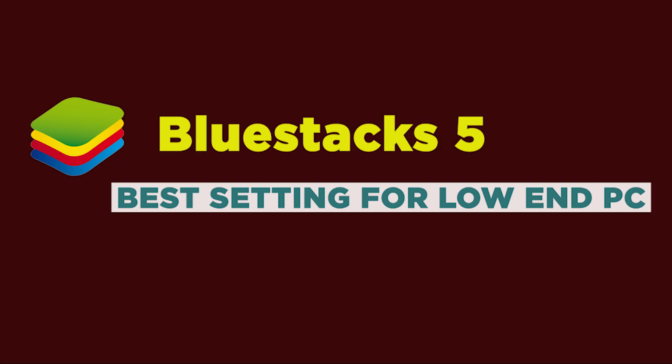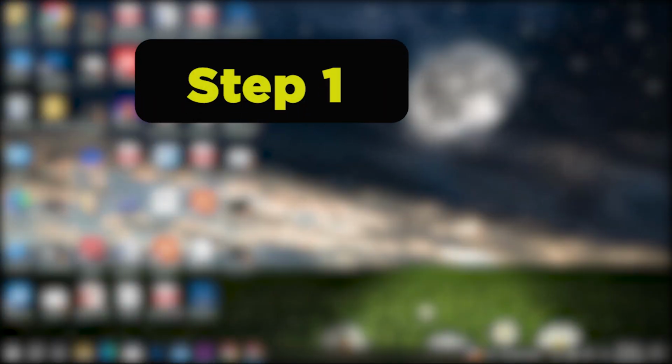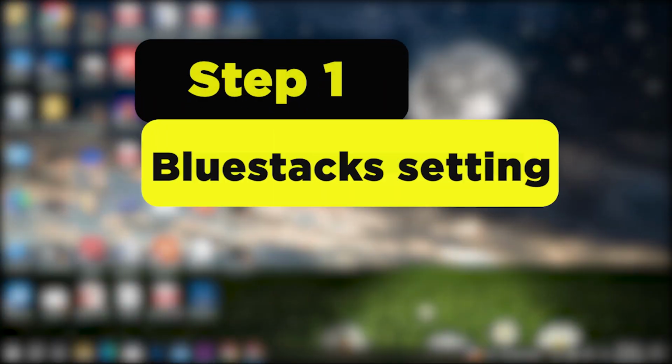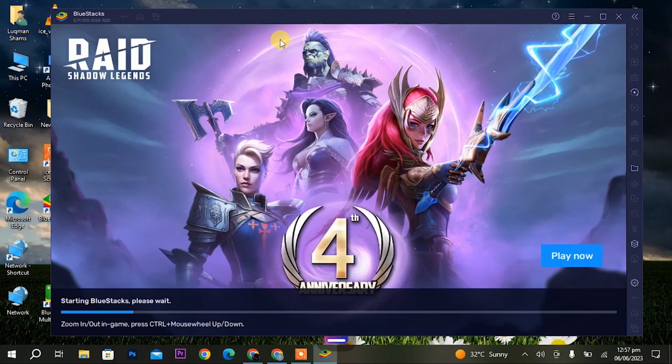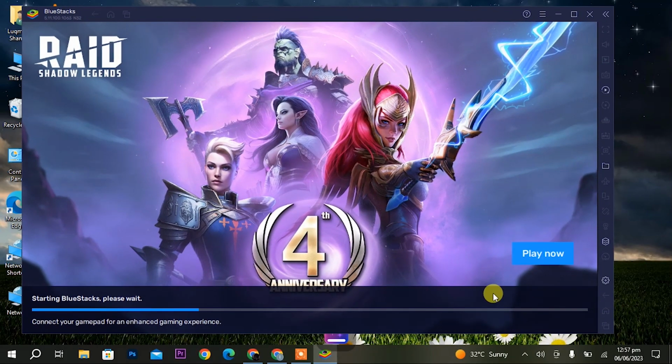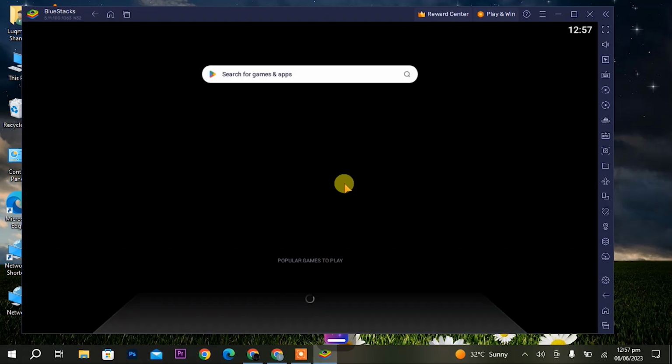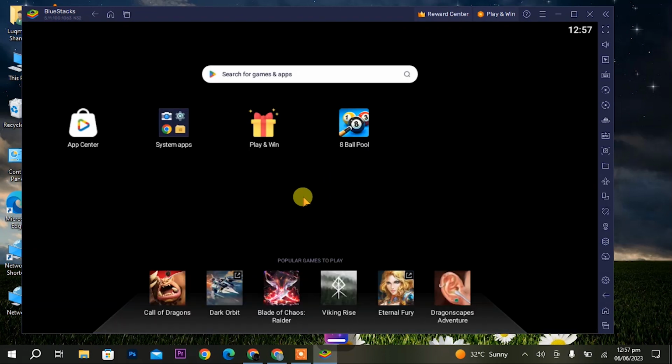Today in this video I will show you Bluestacks 5 best setting for low-end PC. So let's start. The first step is Bluestacks own setting. To do this, first open the Bluestacks emulator and wait for it to open. Once it is opened, you have to open its setting to set it. To open its setting, just click on three dot icon and click on setting.